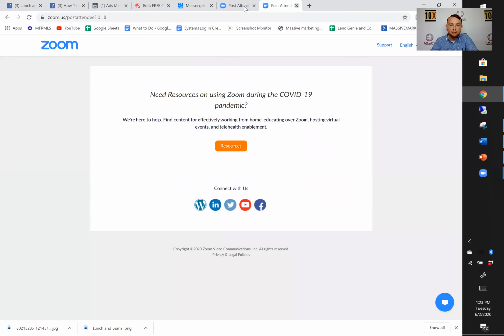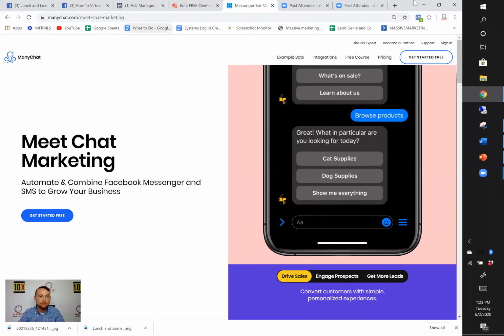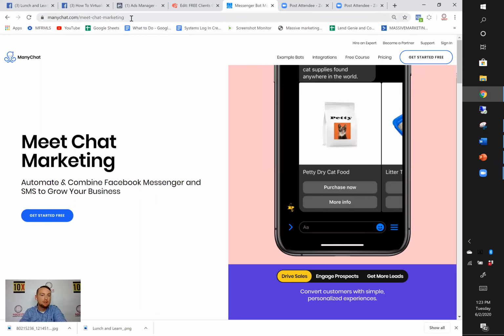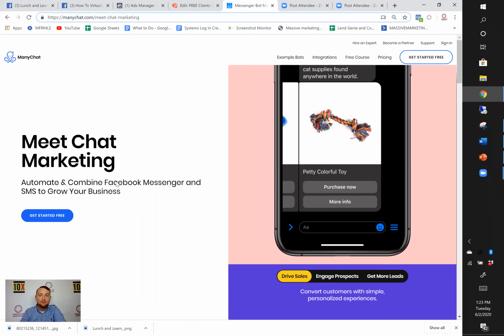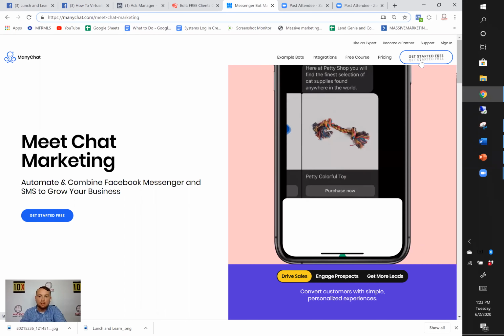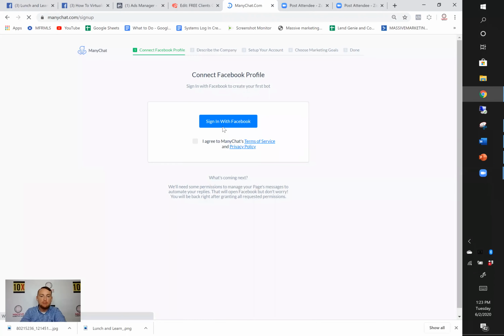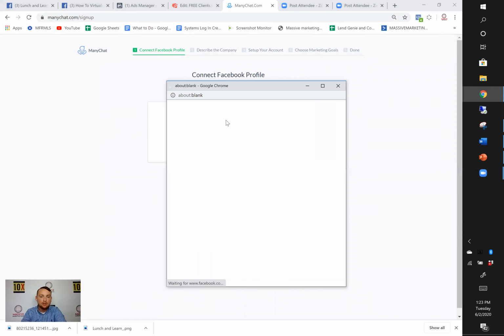So close that. I'll need that. This is MiniChat. What you need to do is go to minichat.com. You can Google it or type it in, whatever you need to do. It's very simple to connect this, guys. Sign in or get started right here. You can get started for free, and when you do, it's automatically going to ask you to sign in with your Facebook account. So you hit sign in, boom.